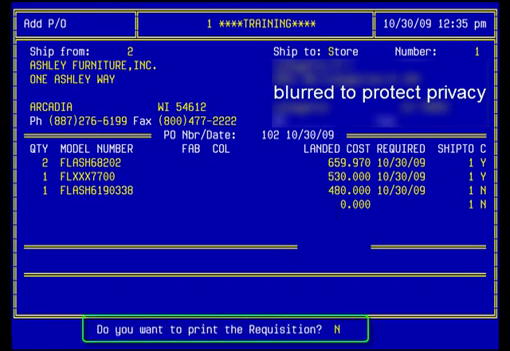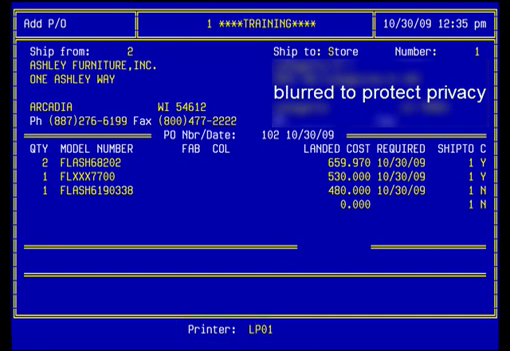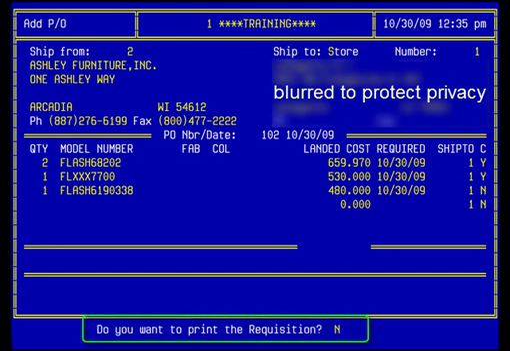You have the option to print the requisition. You can enter a Y to print it, or you can press enter at the No if you do not want to print it. Let's enter a Y, and you're prompted for the printer prompt. I am going to accept the default printer and press enter. If you want to print the requisition again, you can enter a Y and reprint it again. I will press enter to accept the No at this question at this point.